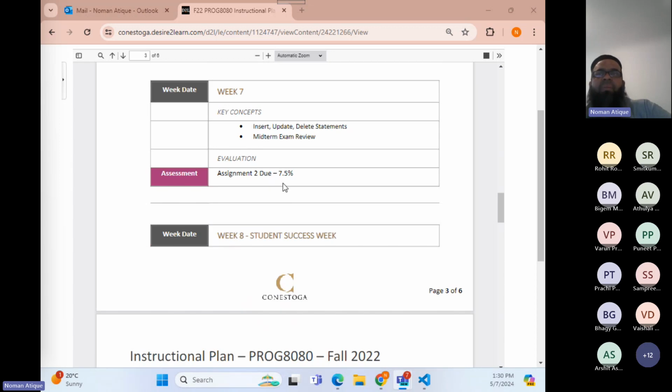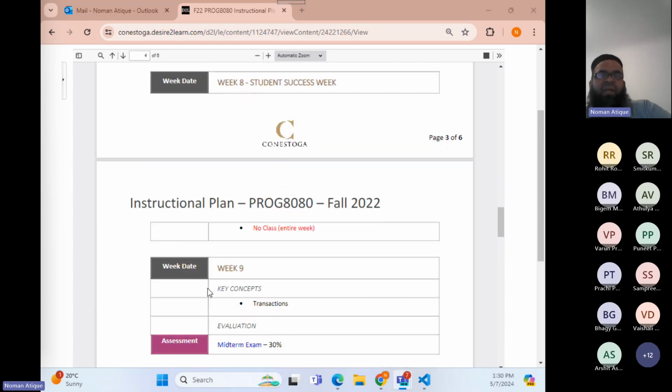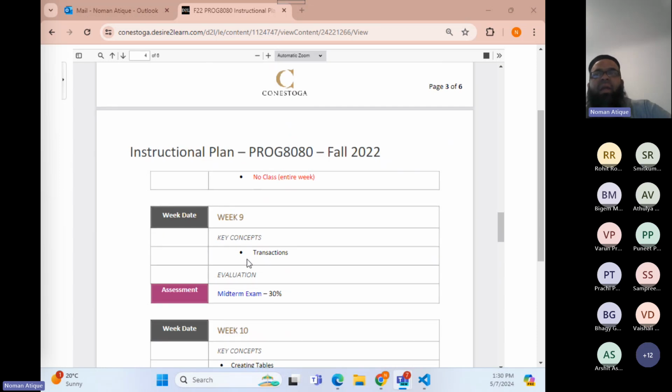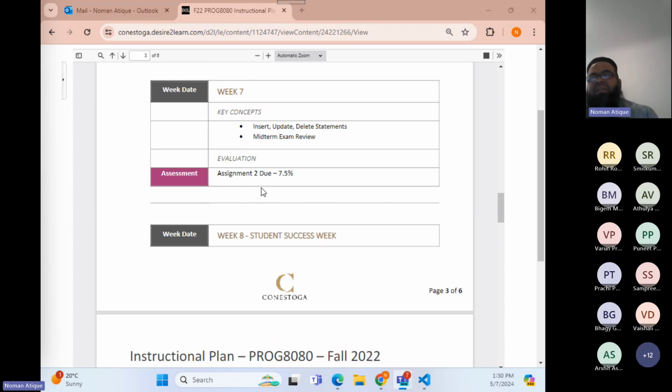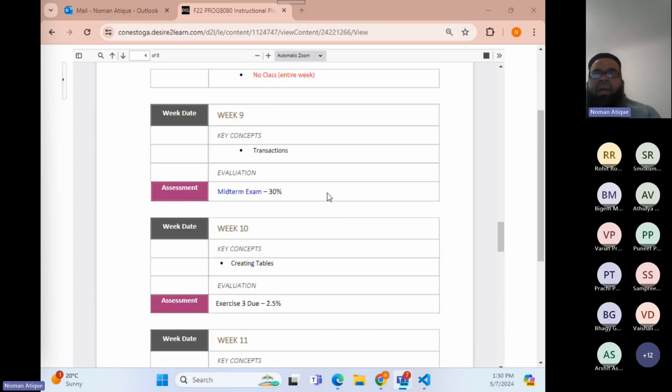As I told you, the mid exam might be in week 7. Right now it is mentioned in week 9, which is not possible. It's not updated yet. So I'll update it, and our mid exam will be in week 7. I'll update that by tonight.